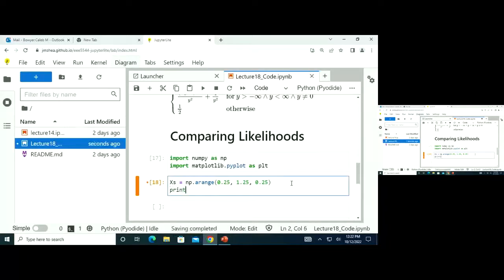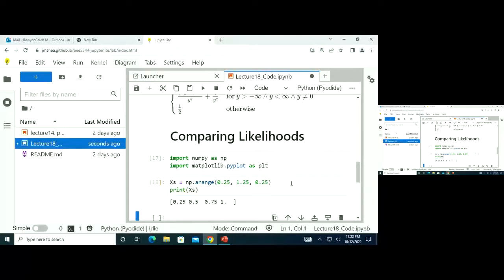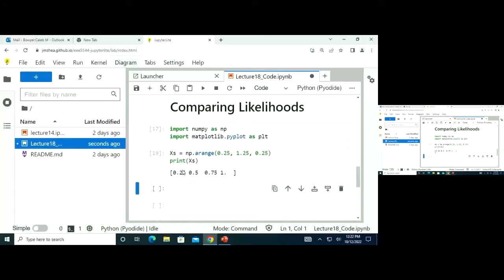And then I'll just print that so you can see. Next, let's create our y values we want to scan over. So let's just do y from 0 to 10. So these are our observations. These are what we see at the output of the noisy system. 10, and let's do 100 points.